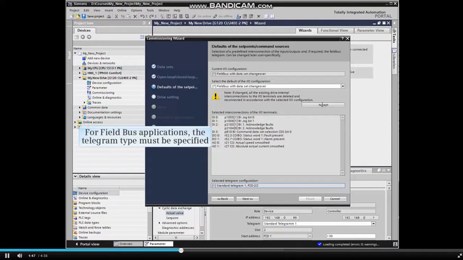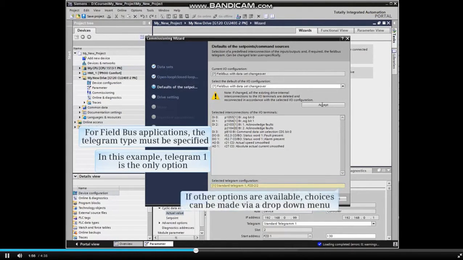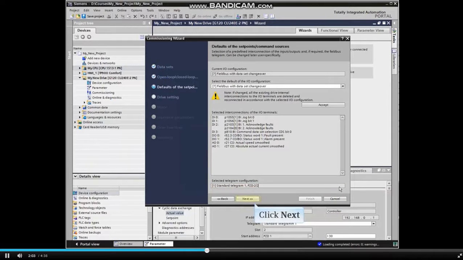For Fieldbus applications, the telegram type must be specified. In this example, Telegram 1 is the only option. If other options are available, choices can be made via a drop-down menu. Click Next to continue.